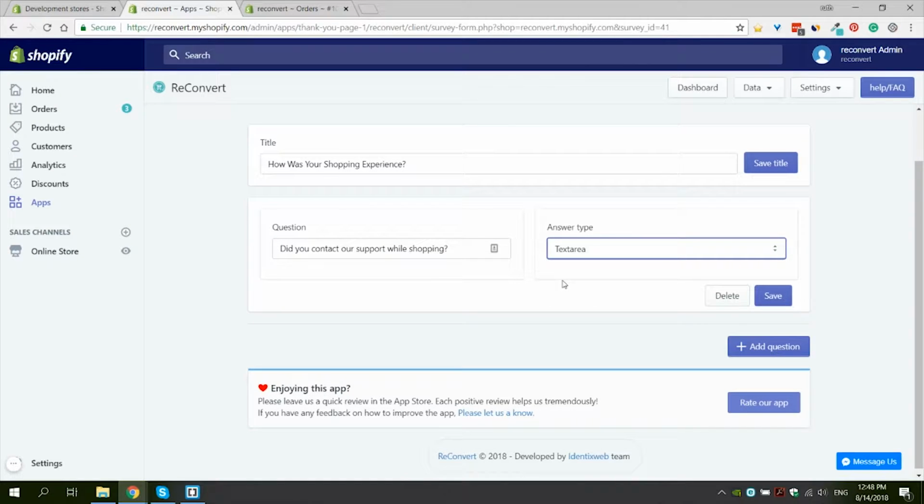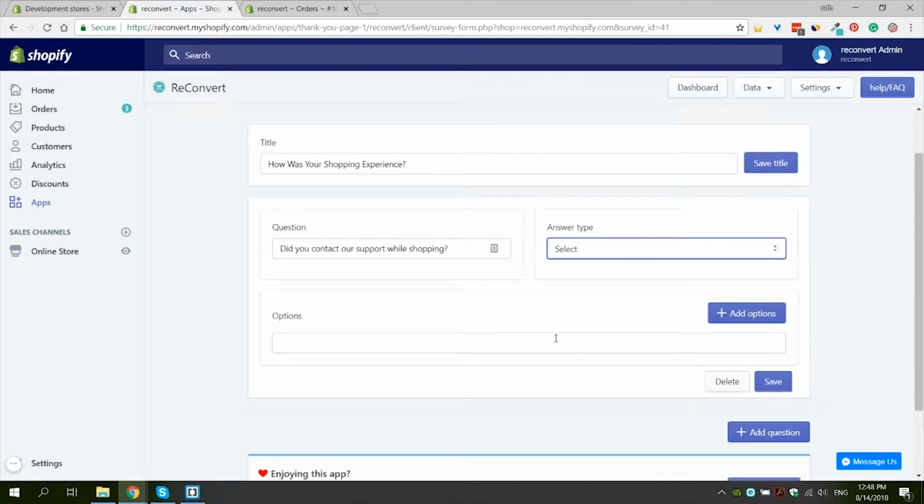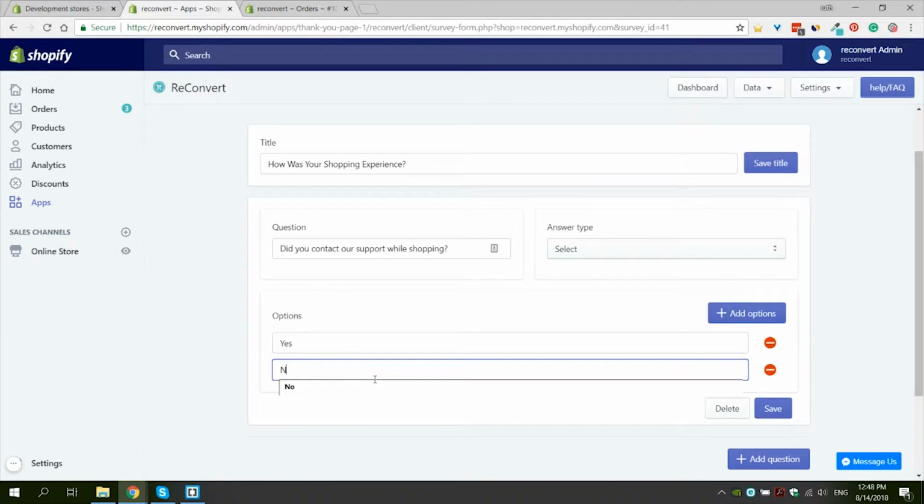There are four different types of answers that I can allow. I could choose the text area, which would just leave a blank space for the customer to type in his message. I could use the select option. The select option gives you a drop-down menu, much like this one, where the customer can choose one option. So we can do it yes or no, because these are the answers fitting this question.